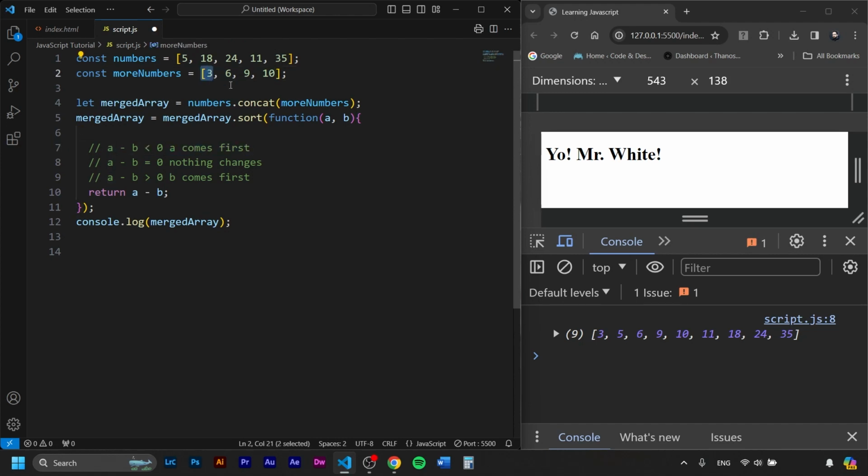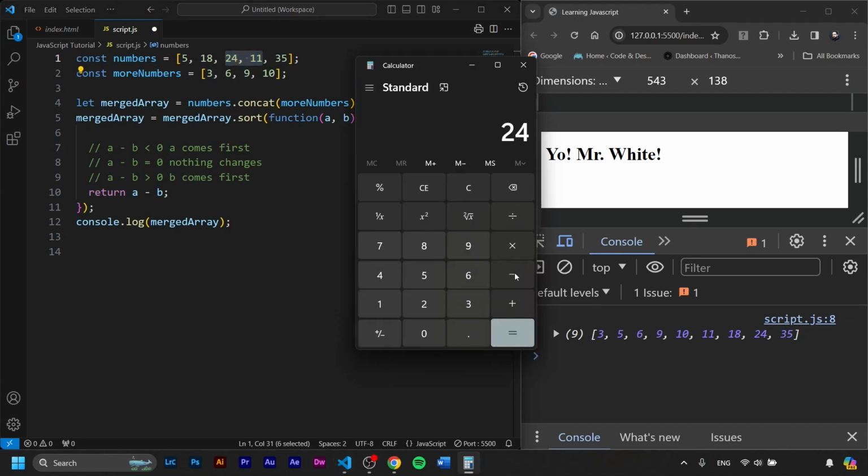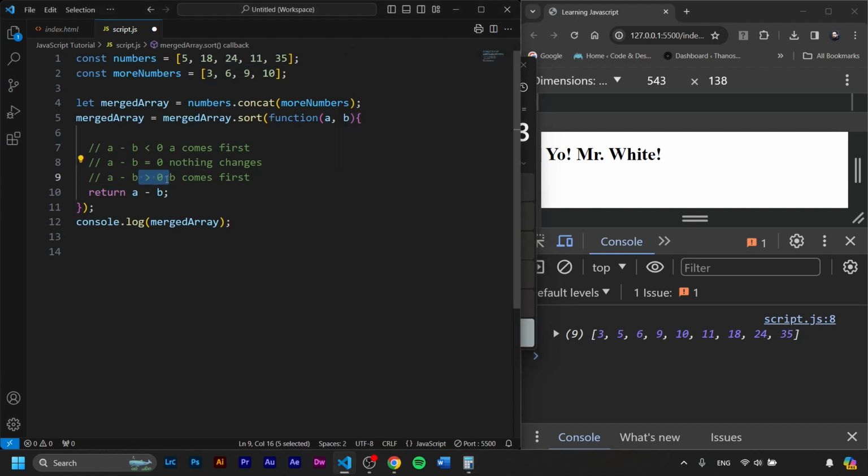So 3 stays there. If we go here and we do 24 minus 11 equals 13. So the outcome is larger than 0, and then b comes first. So 11 will swap places and will go in front of 24, and then 24 will go over there.